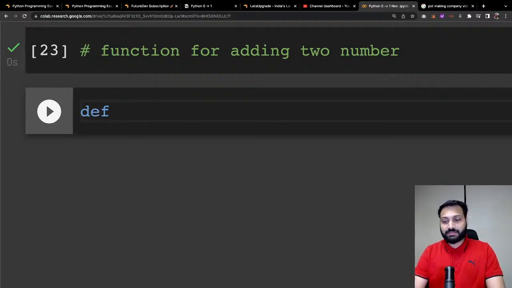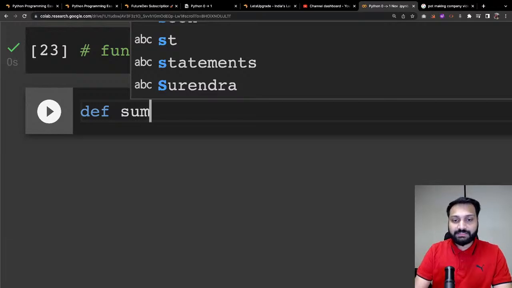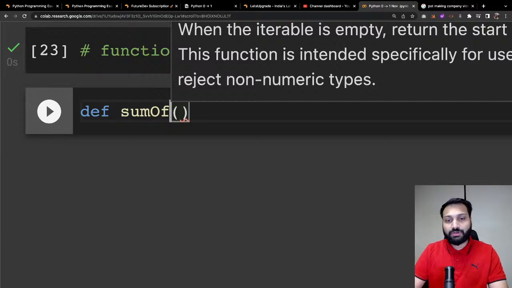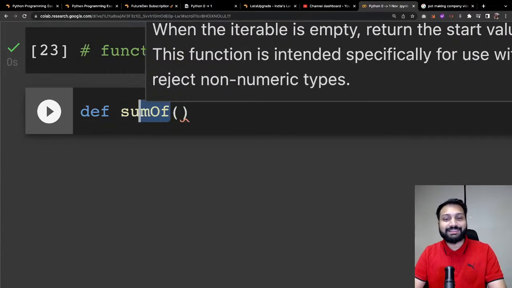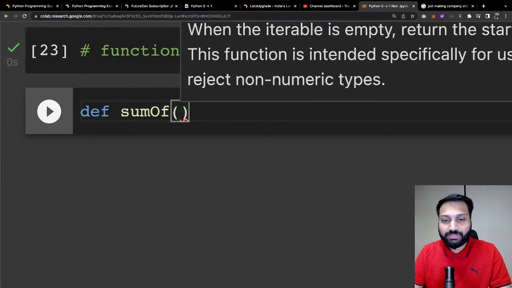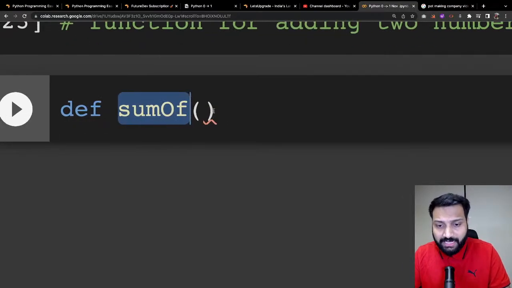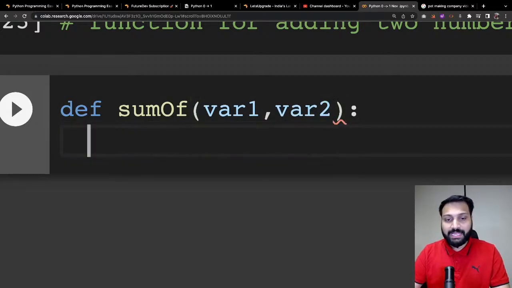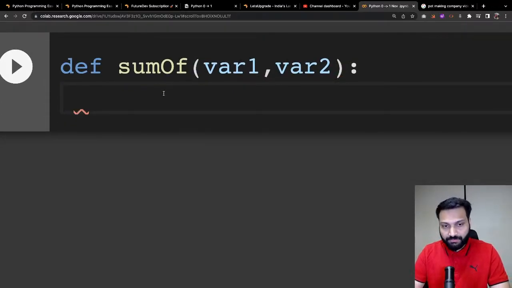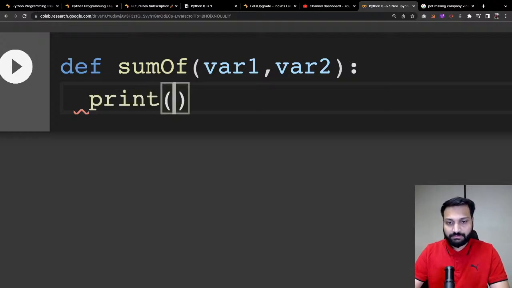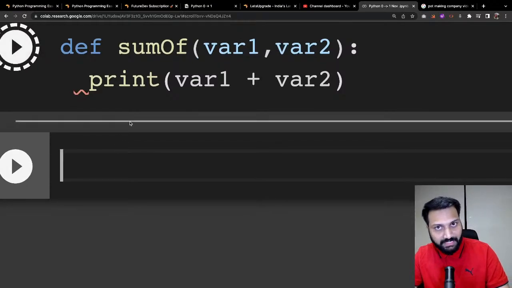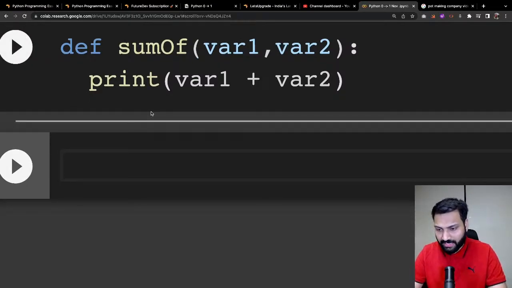def sum_of. Sum is an inbuilt function, so I don't want to touch it. So I'm defining sum_of as a function name, and I'm passing two variables, var1, var2, and then I'm having here print var1 plus var2. That's it. That's the function, guys, we all have here.